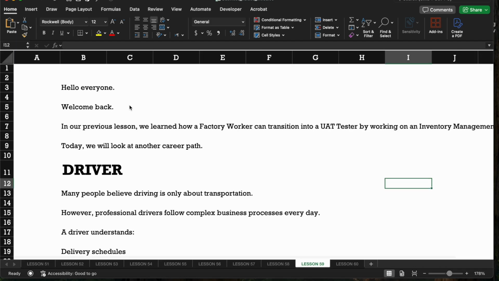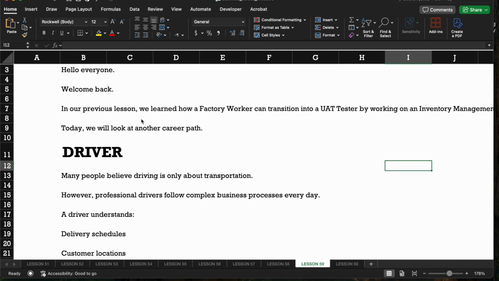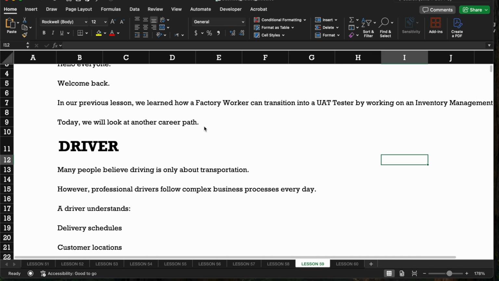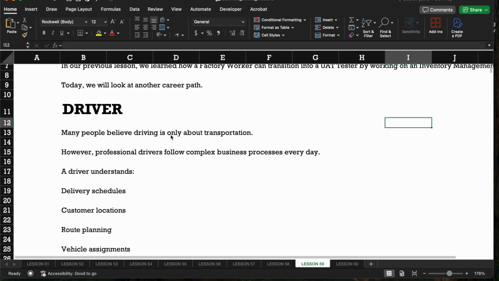And hello everyone, welcome back. In the previous lesson, we learned how a factory worker can transition into a UAT tester by working on an inventory management and production tracking system. So today we'll look at another career path: driver.